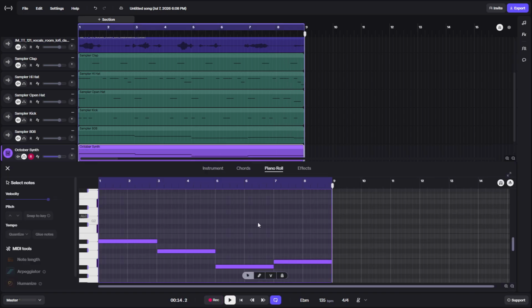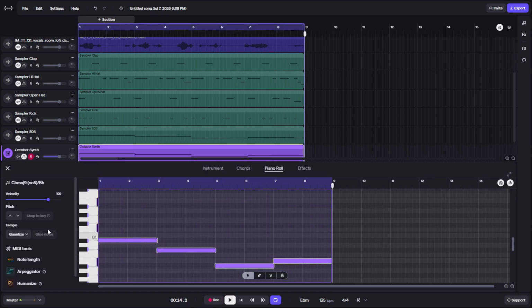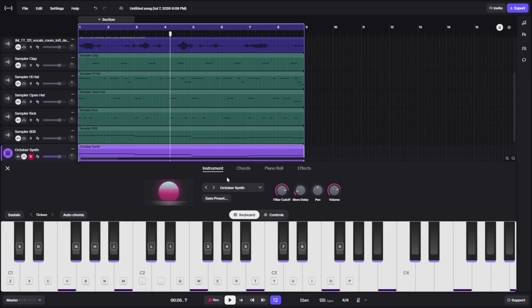Alright, perfect. Now I'm going to just hit piano roll, just highlight this, and I'm going to hit quantize by 116, and then let's go over to control and see what we can make.